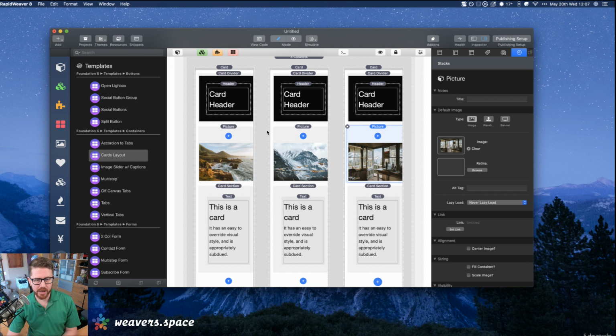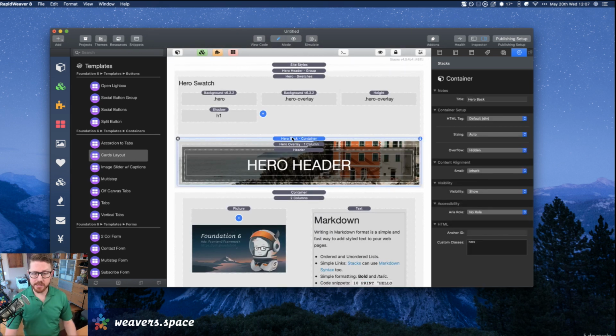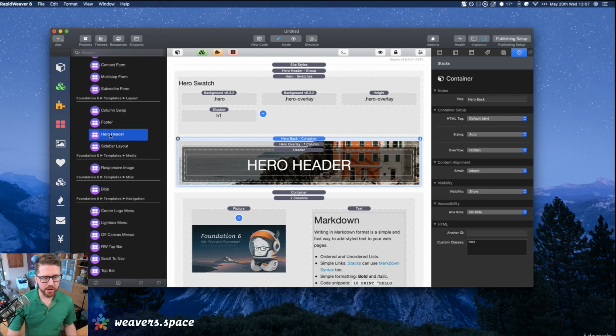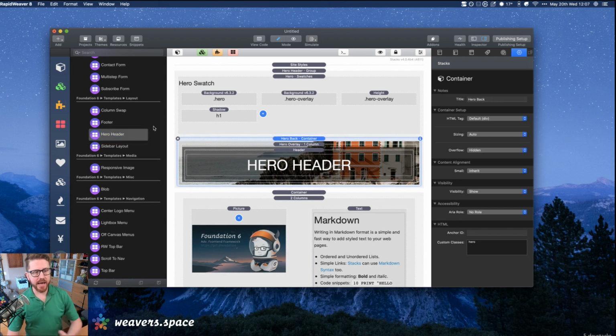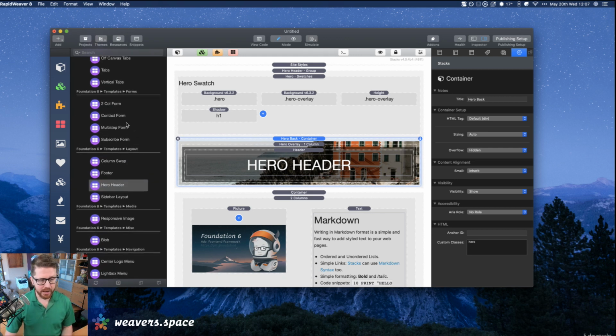Is a hero header a thing? So yeah, hero header is a thing, right? It's a template. As you see here, I dragged that hero header out to the page, and it gave us a set of stacks. Think of these as little layouts I've pre-built for you, and then you could just drag and drop those to the page, and it's kind of already done for you.